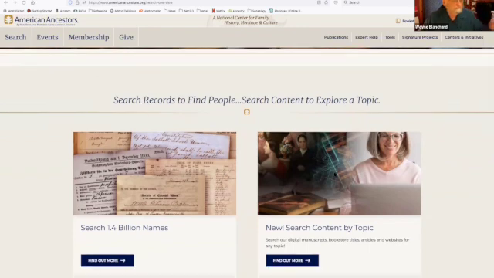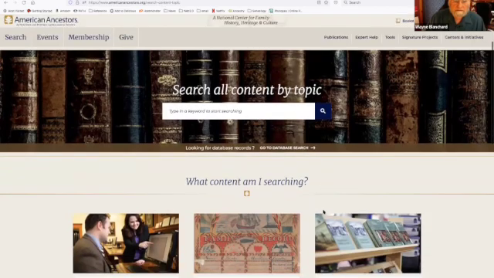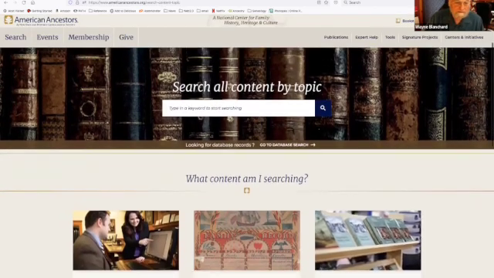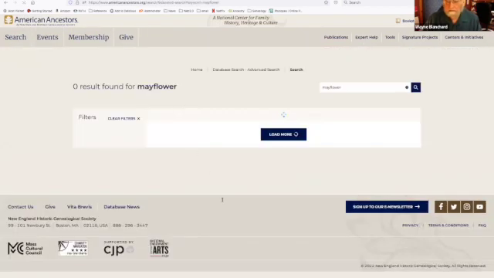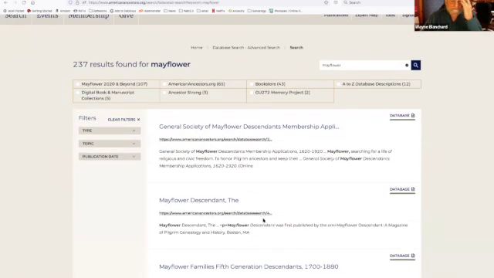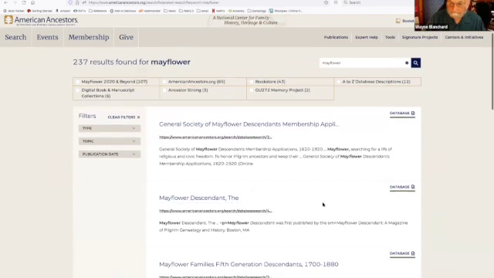So I thought what I wanted to do is just illustrate searching by content. So let's go here. And then you can basically type any keyword in there. So for example, if you had ancestors that you think you can trace back to the Mayflower, you could just type in Mayflower here. And it does come up with links to some of the databases, like the membership application. The Mayflower Descendant is a journal.